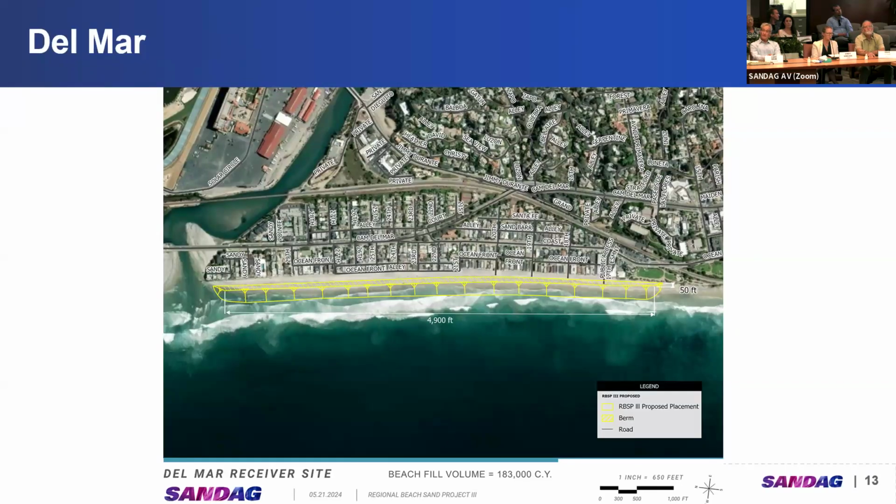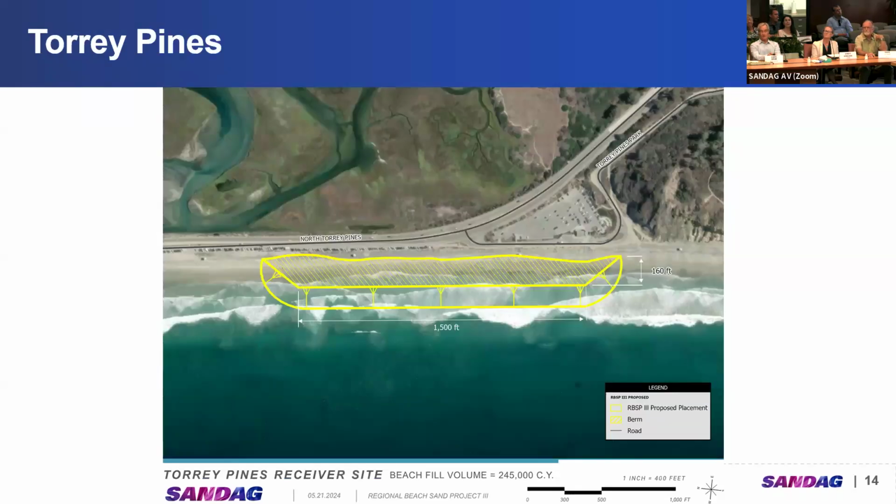Then we head to Del Mar. Del Mar received sand during RBSP 1. And this is the same quantity, 183,000 cubic yards, and it's proposed to extend from the San Diego River to Powerhouse Park. This is slightly north from where it was placed in 2001. It didn't quite extend all the way to the river mouth, so this is covering all properties along the shorefront.